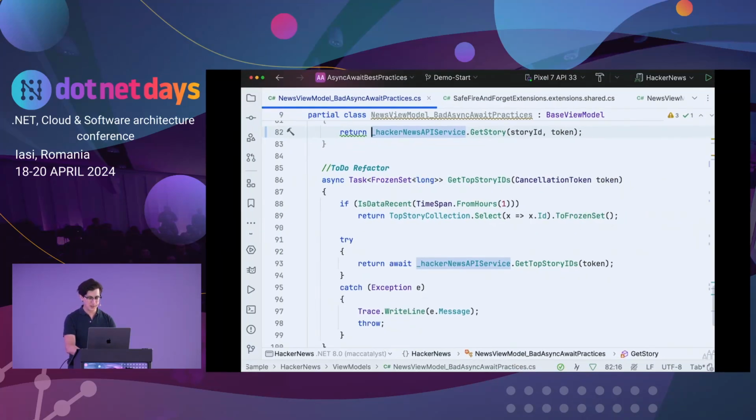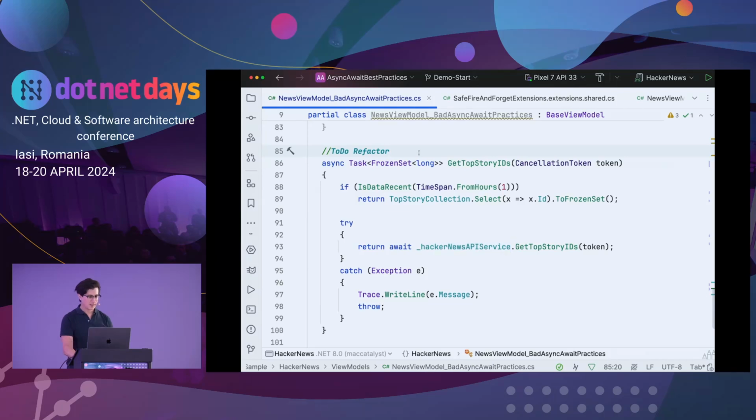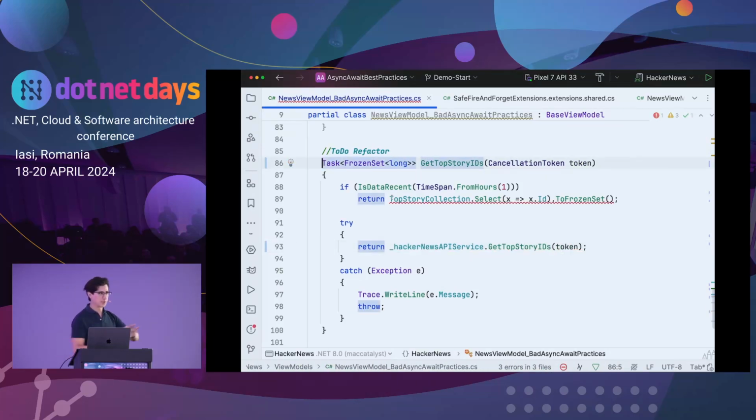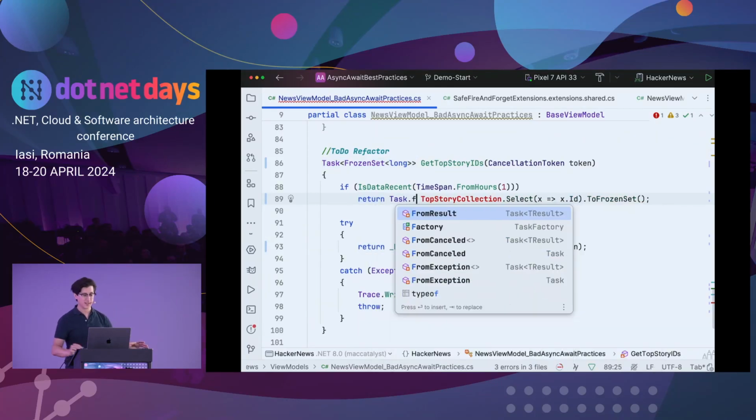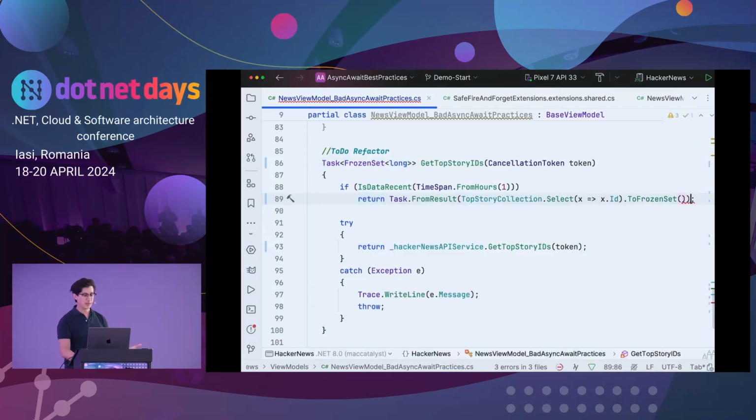And if we come back down, we've got one more refactor. This is a method to get the top story IDs. Again, the only place we're using the await keyword is here in the return statement. So, should be pretty easy, right? We get rid of async, we get rid of await, and we'll get yelled at here because we have to say from result now, but that's okay.